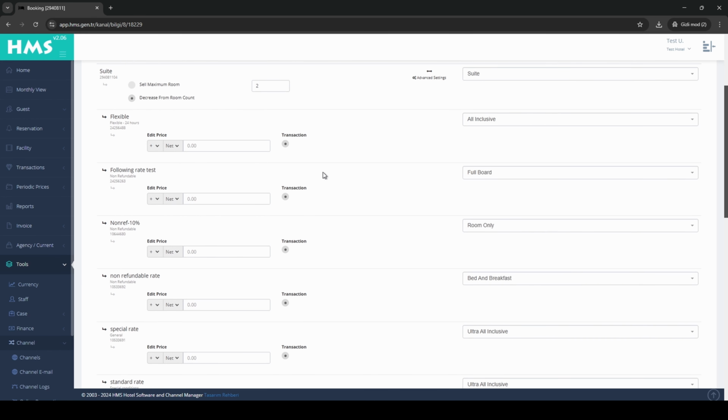When we reach the area where our room types are located, we see an option similar to Edit Price in the Periodic Prices tab, where we can adjust our prices. If we configure a setting in this area and enter a price in the Periodic Prices tab, the price adjustment we set here will be applied to that price.